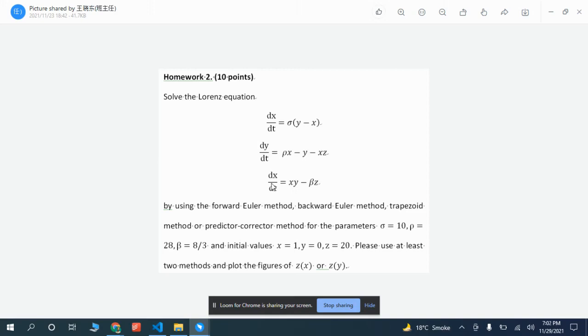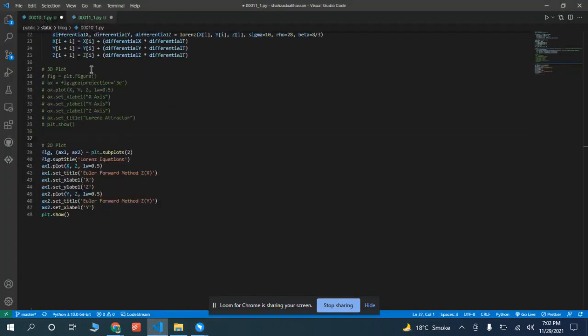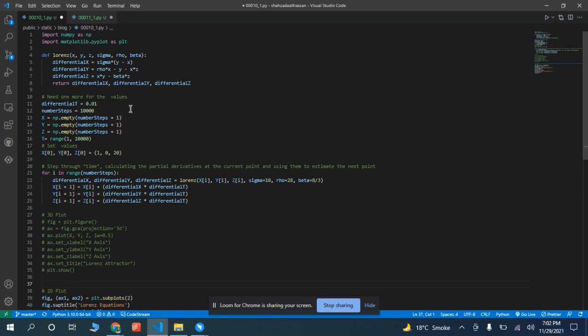My name is Shahzad, and this is the homework assignment for finding z of x and z of y for the Lorenz equations, for which the initial conditions are x equals 1, y equals 0, and z equals 20. Let me walk you through the code.